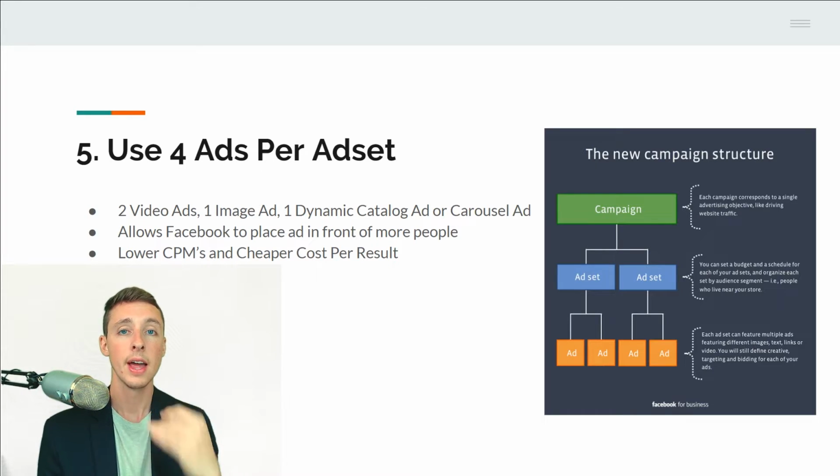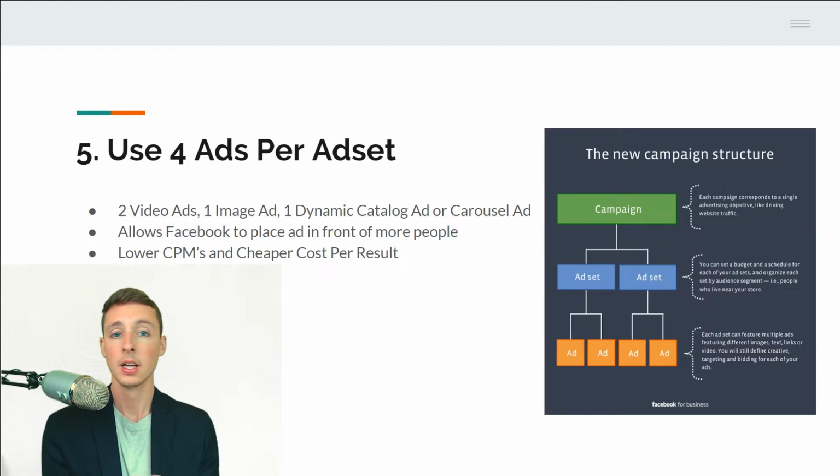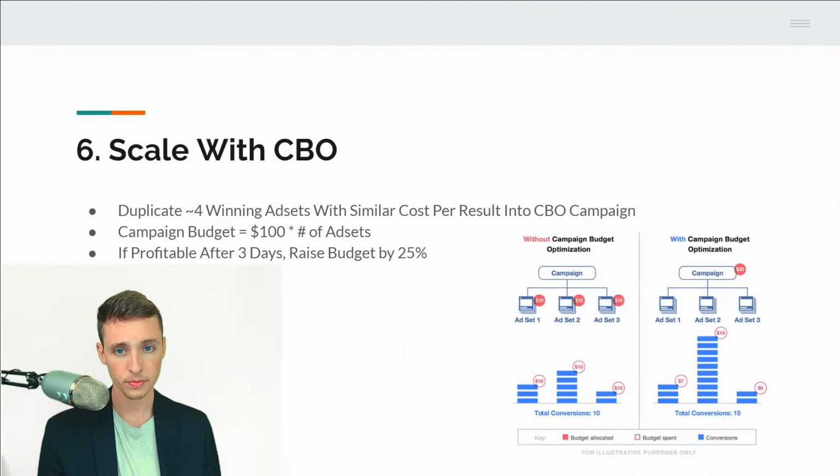So start using 4 ads per ad set. 4 for me has been the sweet spot. Obviously, test this out yourself. You might find maybe 6 or 7 is the best for you, but 4 has consistently proven to be good for me.